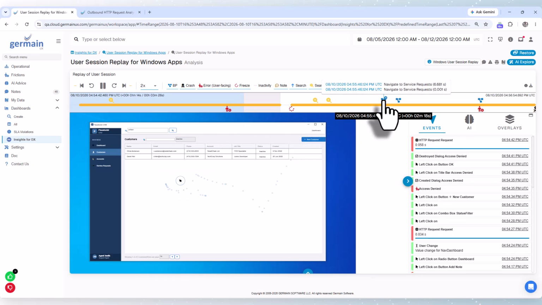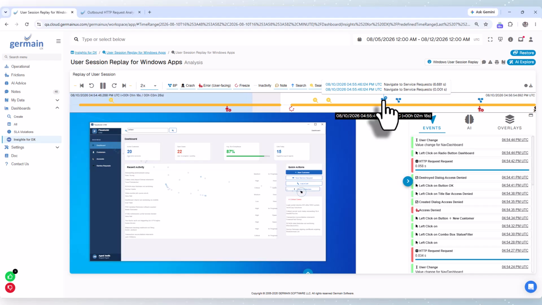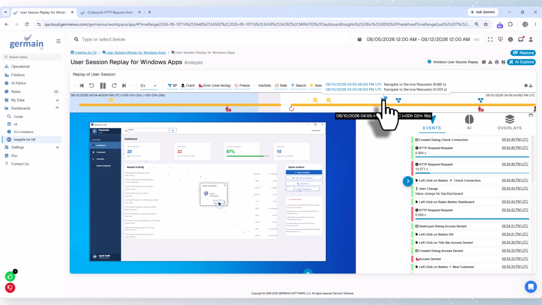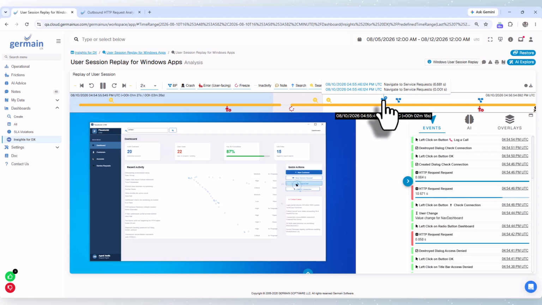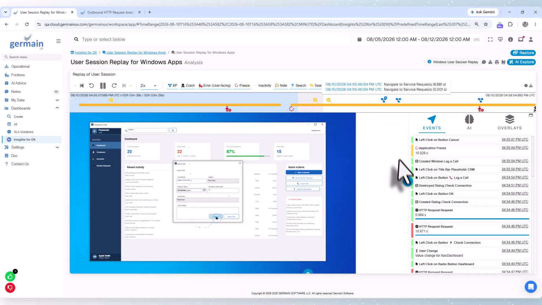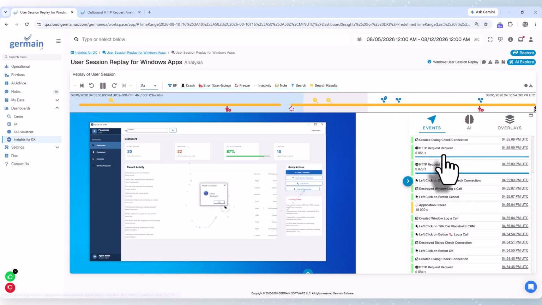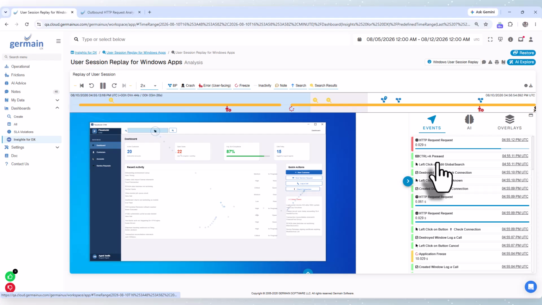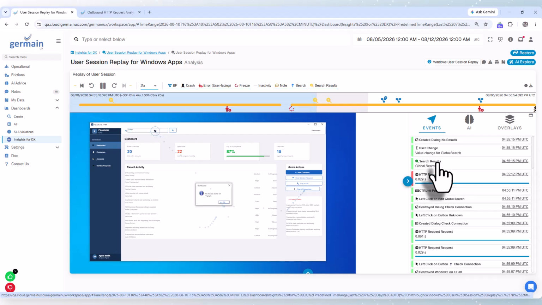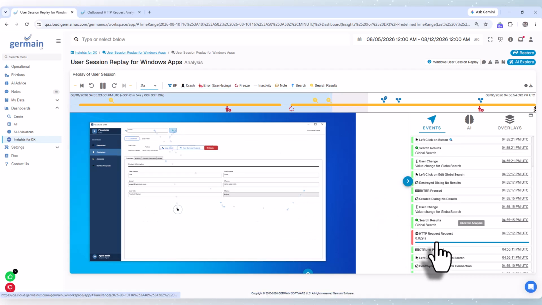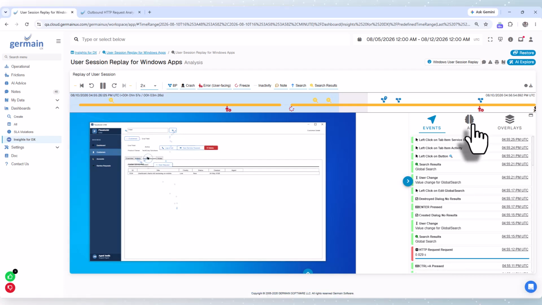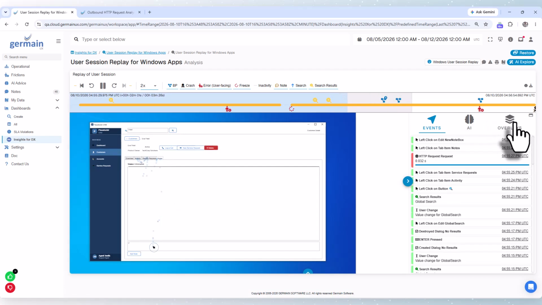This is a critical workflow, critical to your organization. And so as a result, whenever users perform some of those critical workflows, they would be pointed out by this blue icon here. On the right-hand side, you have the same thing as for the web, the browser application that we've been monitoring for the past almost 10 years now. You have the user events, AI session summary, the overlays, so the heat maps.